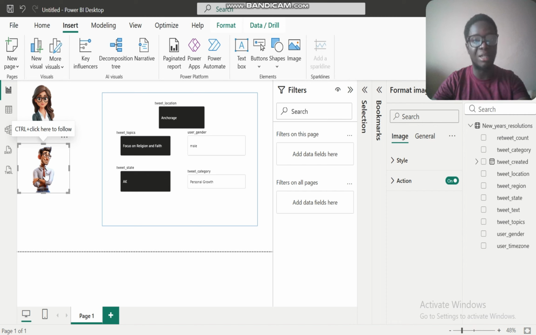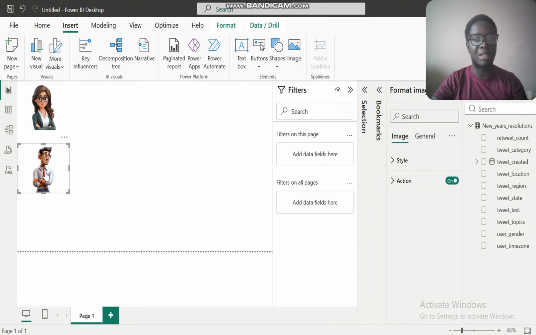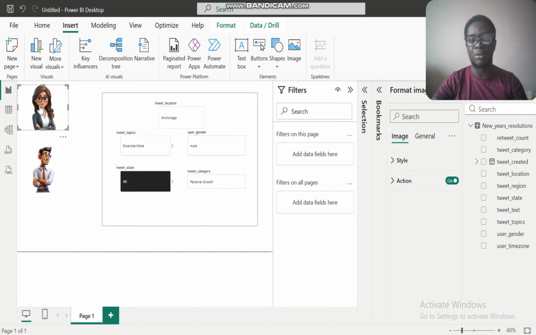So you can see up ahead that it's saying control plus click here to follow. And so once you've given it an action, I'm going to control and then click it, and then it's off, and then control and this, click it, and then it's back on. And so this is a simpler way on how to prepare your own slicer panel in Power BI, so that you're able to hide your filters when you don't want to use them, and then when you want to use them, you can just bring them back on and use them, in order to have enough space for your other visualizations.